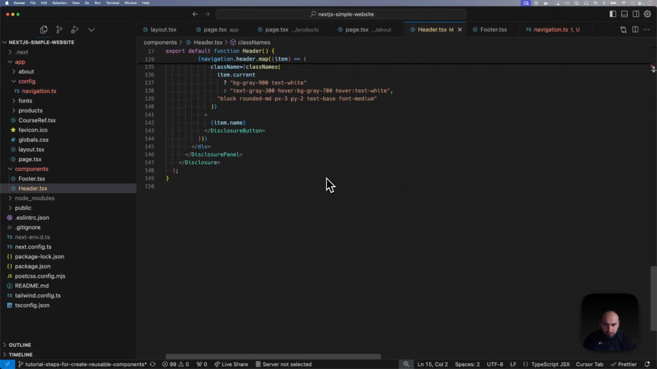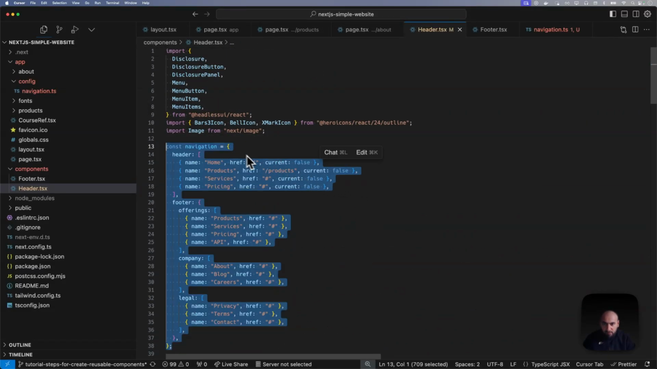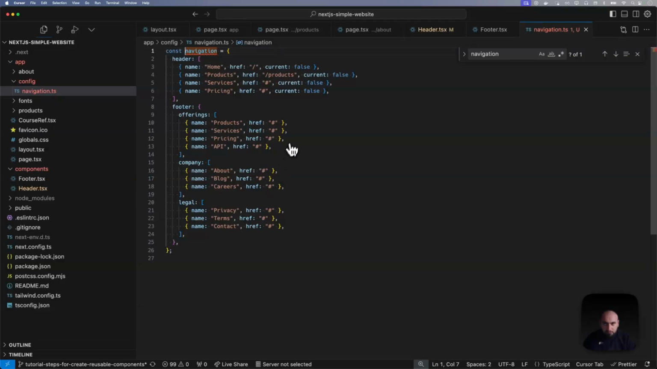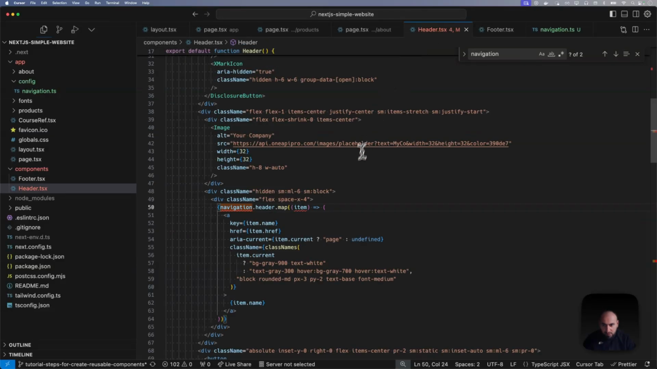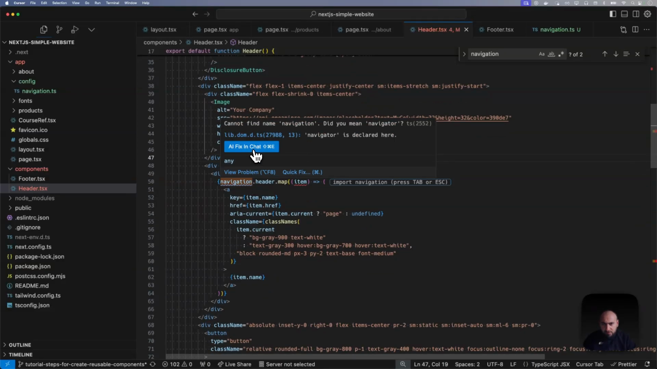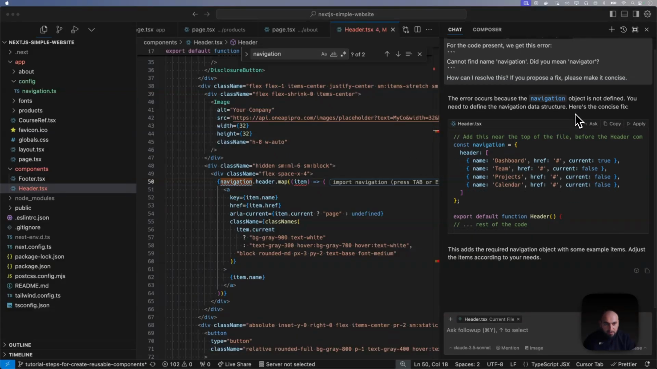So we should already see this navigation. What was the variable name? Navigation. Let me search for this navigation. Yeah, and what we need to do is export this so we can actually use it. To use this variable from another file, we will need to export it, and here we will need to import it. This is a relatively easy step, but if you want to be fancy, you can also ask AI to do this for you.